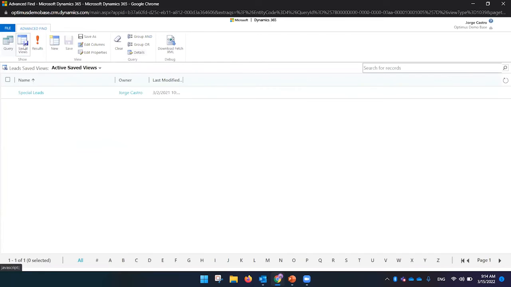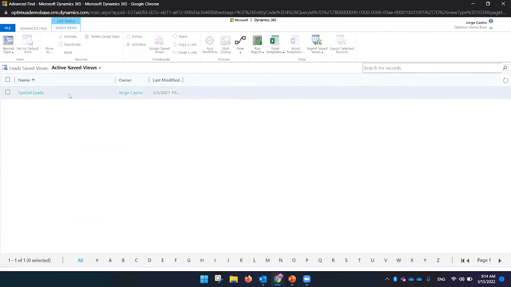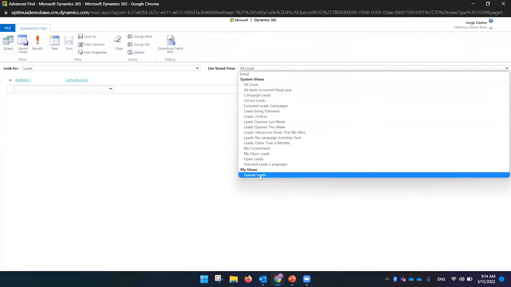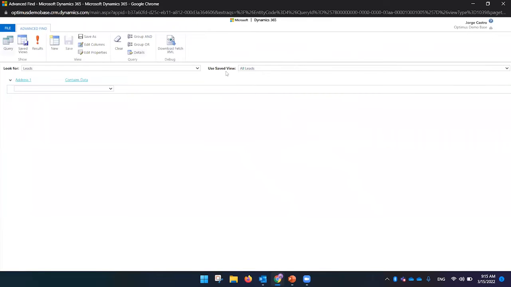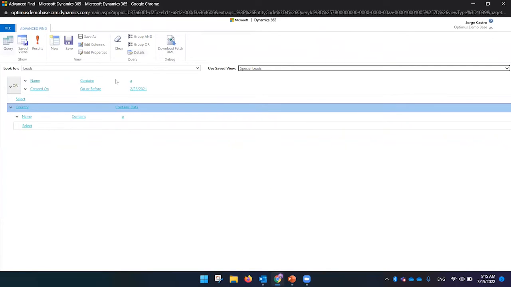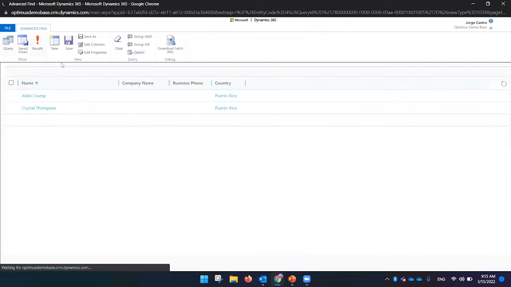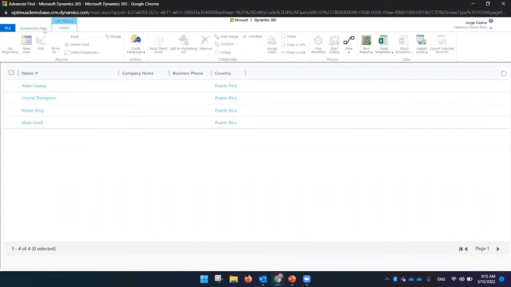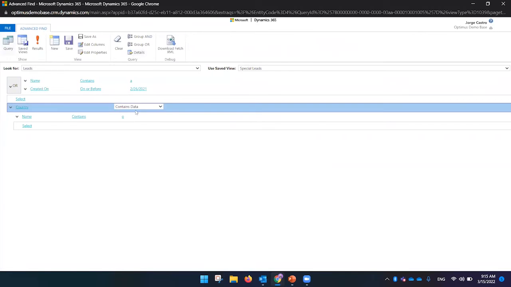If you click on view, you could see here that I already have a specific view. If you want to select that, you just need to click here, My Views, Special Leads, for example, where you could see that I already have a combination of information, a combination of filters. And if you click here, you will see the information that I define with the columns that I define and with all the information that is important to me.